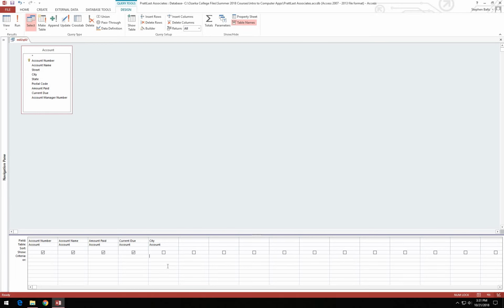And in its place, in the criteria row under the city field, we're going to type in what's shown on step 1, the second bulleted item at the top of page 76. So you're basically going to type a left square bracket, then type Enter City, and then a right square bracket. The square brackets tell Access that the criterion we're entering is a parameter, and to set this up as a parameter query.